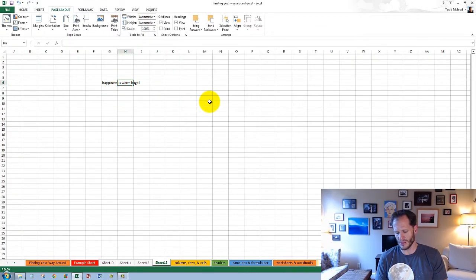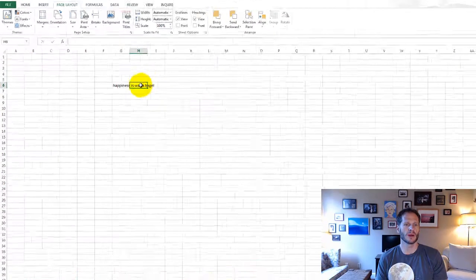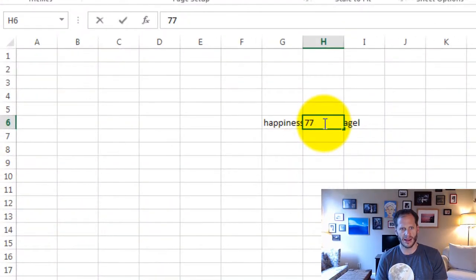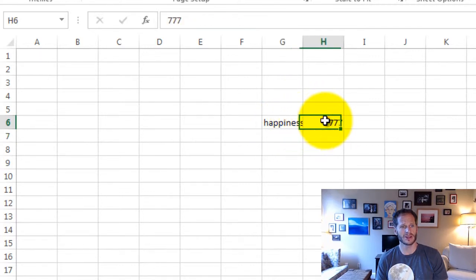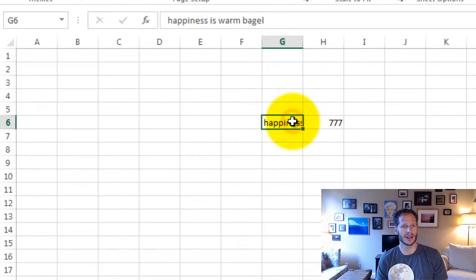And numbers are the same way, but watch what happens when I enter some numbers right there, right? What was in cell G6 is still there. I just no longer see it because now there's something in cell H6. But if I look up in my formula bar, I see all of the contents there. Well, I could adjust the column width by coming up to the top.